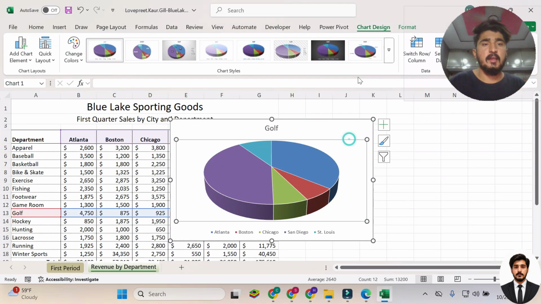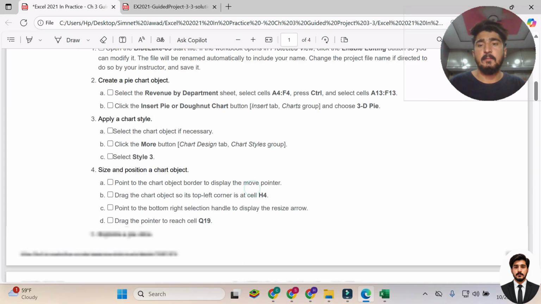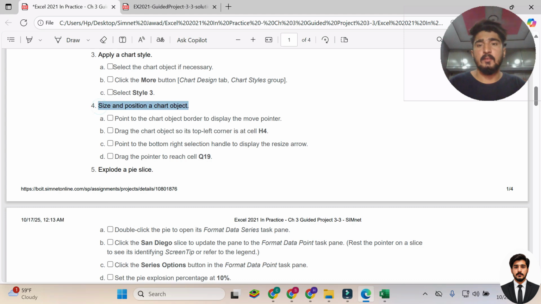So select this chart and then go to chart styles, and we will apply the chart style 3, this one. So step number 3 is completely done. Now step number 4. Step number 4 is size and position a chart object. So step number 4 has 4 parts, A, B, C and D.